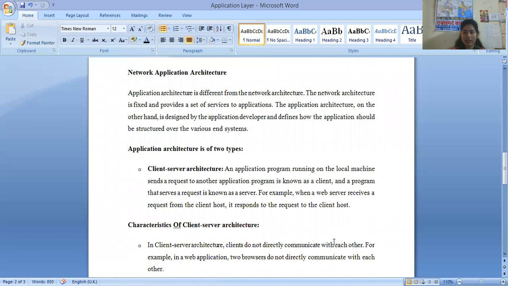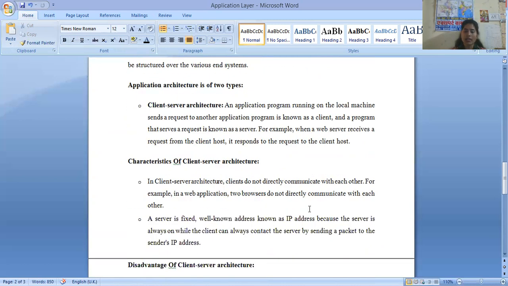One, the client-server architecture. In the client-server architecture, an application program running on the local machine sends a request to another application program, known as the server, and the program that serves the request is known as the server. For example, when a web server receives a request from the client host, it responds to the request to the client host also. Now, the characteristics of the client-server architecture.